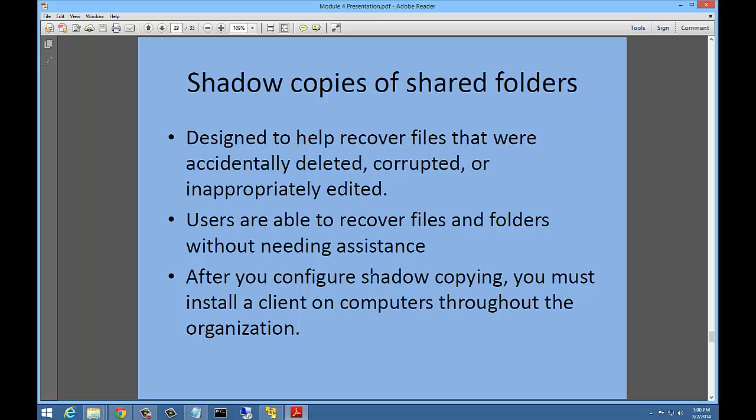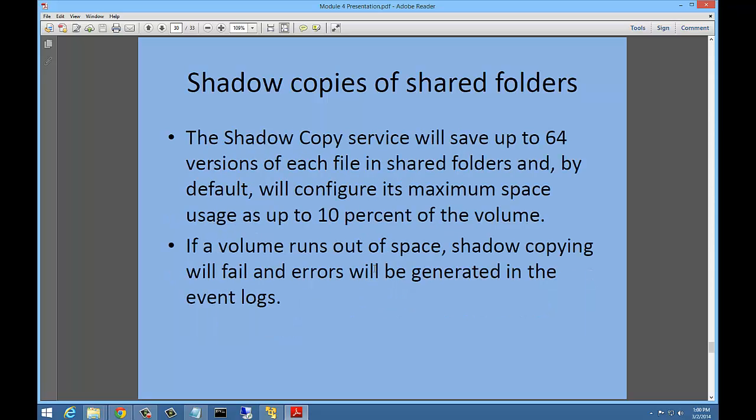So after you configure shadow copying, you must install a client on computers throughout the organization. This is only true of Windows XP. Windows Vista and newer, Windows 7 and 8, you no longer have to do that. The shadow copy service will save up to 64 versions, as I mentioned earlier, and won't use up more than 10%. If a volume runs out of space, shadow copying will fail and errors will be generated.